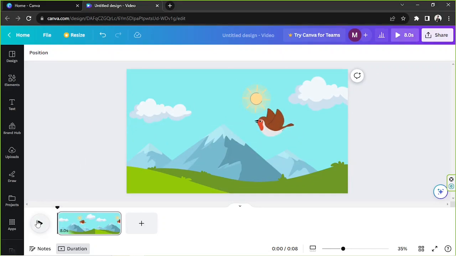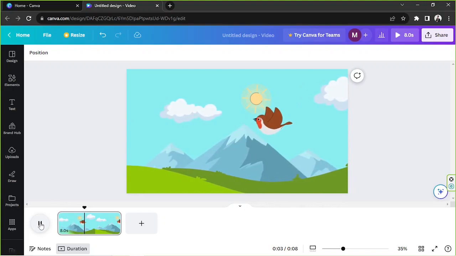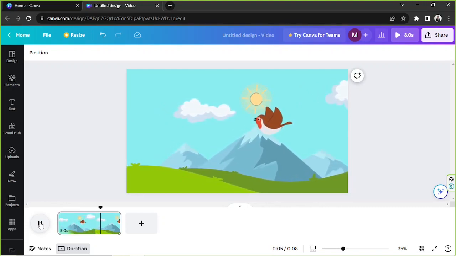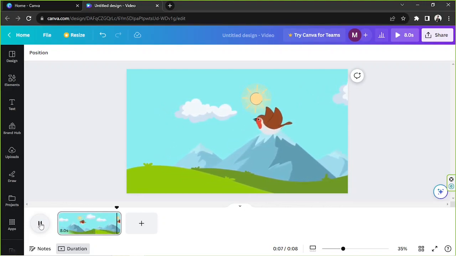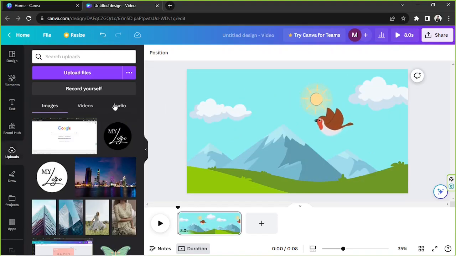Anyway, we're going to try to play our animation now, so we're going to click on play. And there you go. That's our very basic and simple animation. And obviously, you can do so much better than that. And the only thing that's missing is some music. So if you want to add your very own music to your animated video, you're going to go to uploads and go to audio.